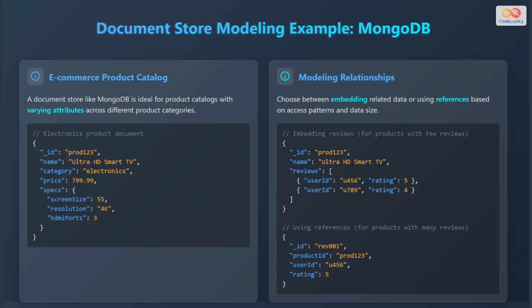Modeling relationships. Choose between embedding related data or using references based on access patterns and data size. For products with few reviews, you might embed the reviews directly within the product document. For products with many reviews, you might use references, storing reviews as separate documents and linking them to the product.